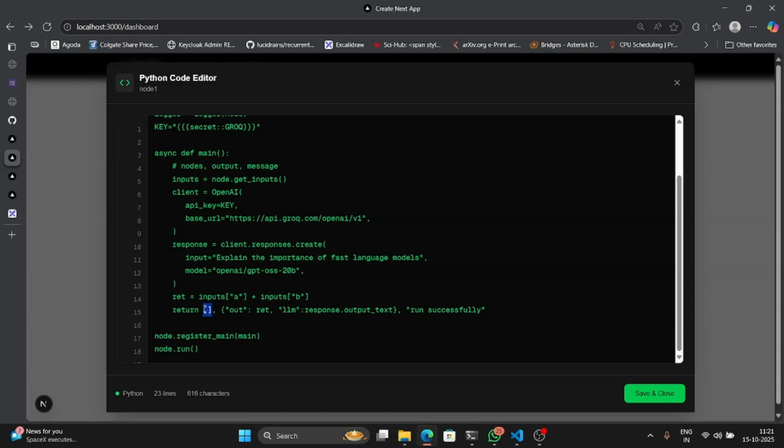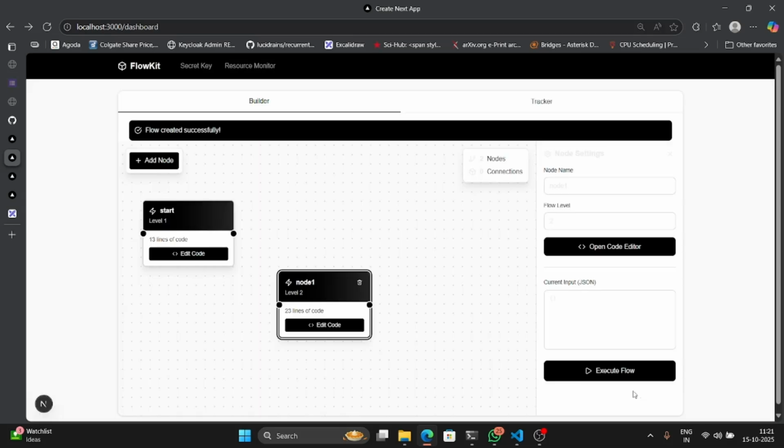Basically, it executes the graph in a breadth-wise manner. Okay, so when it's empty, when the node queue is empty, then it basically shuts down the process. So now save it and now execute the flow.